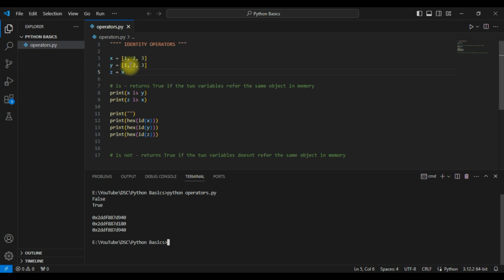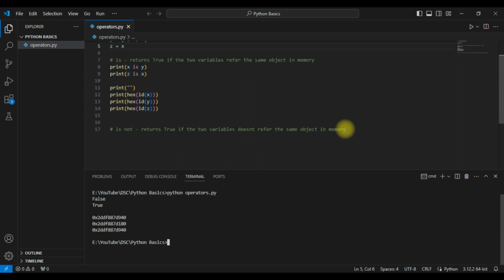So you see now x and y, even though both of them are lists with the same number of elements, the same types of elements, they are not referencing the same memory location. Each of the lists is referencing its own memory location. And as you can see, of course, Z is referencing X. That's how we use the identity operators to check if the variables refer to the same object in memory. The is not operator is just the opposite of is.